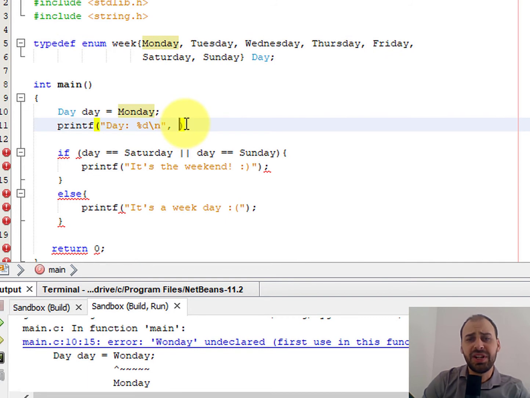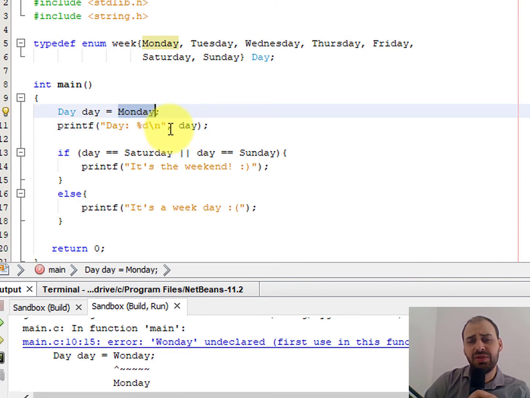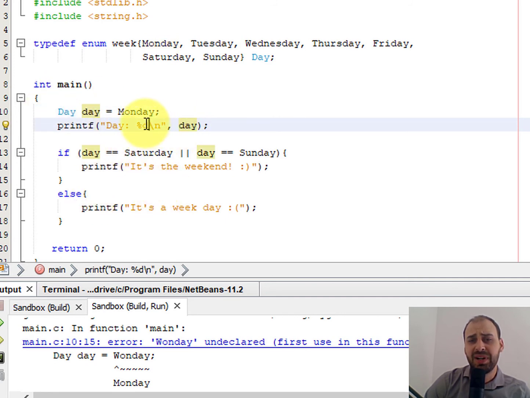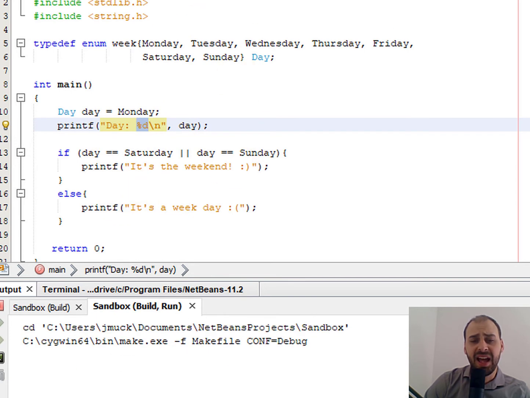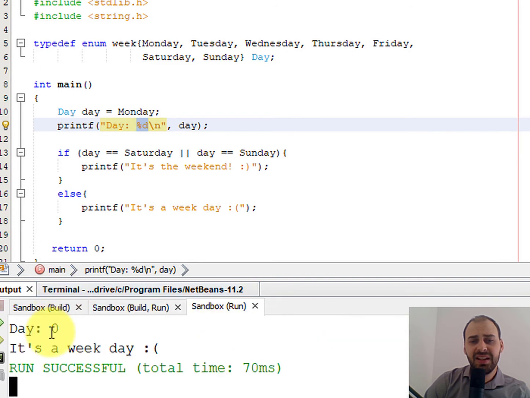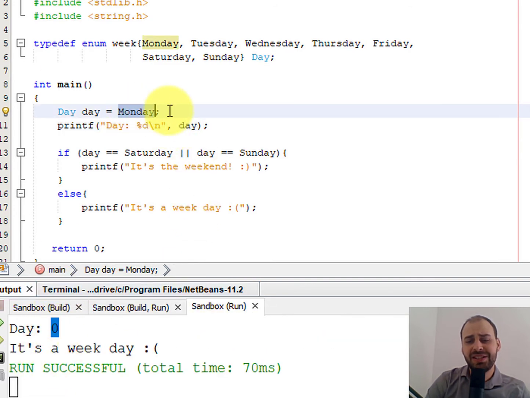So I want to show you something here. If I initialize this to Monday, right? Day is Monday, and then I put it here to print it out as an integer in base 10, okay? If I go ahead and run that, notice it printed the day as 0, right? If I change this to something like Thursday, right?